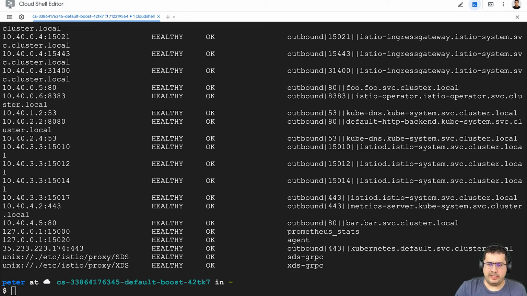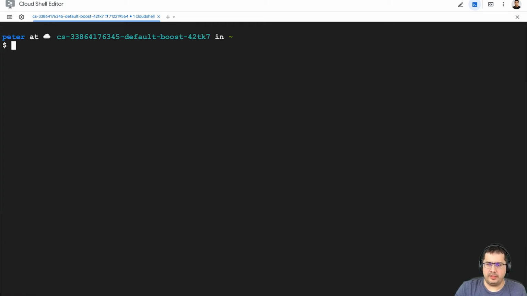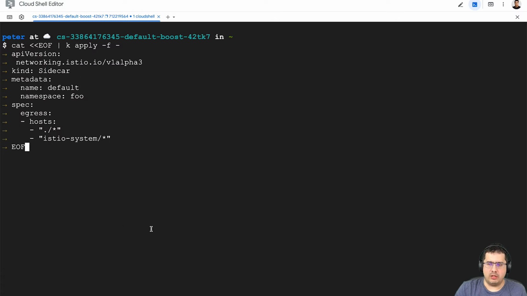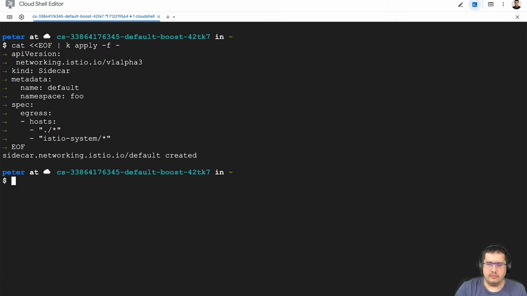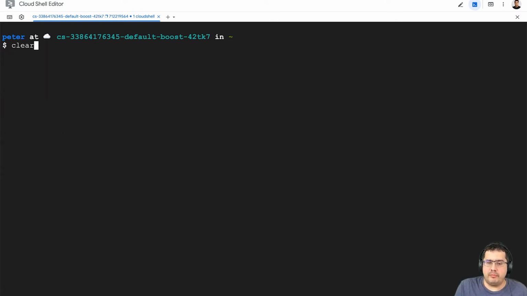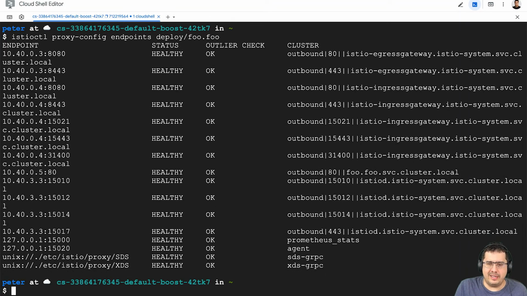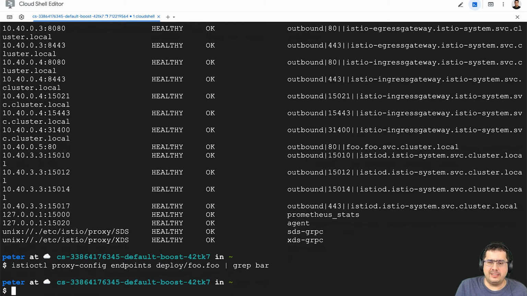So let's deploy a Sidecar resource in the foo namespace to configure all workloads in that namespace to only see the workloads in the same namespace as well as the workloads in the Istio system namespace. So if we rerun the proxy config endpoints command against the foo workload, you will notice that the service bar is not in the list of endpoints anymore.